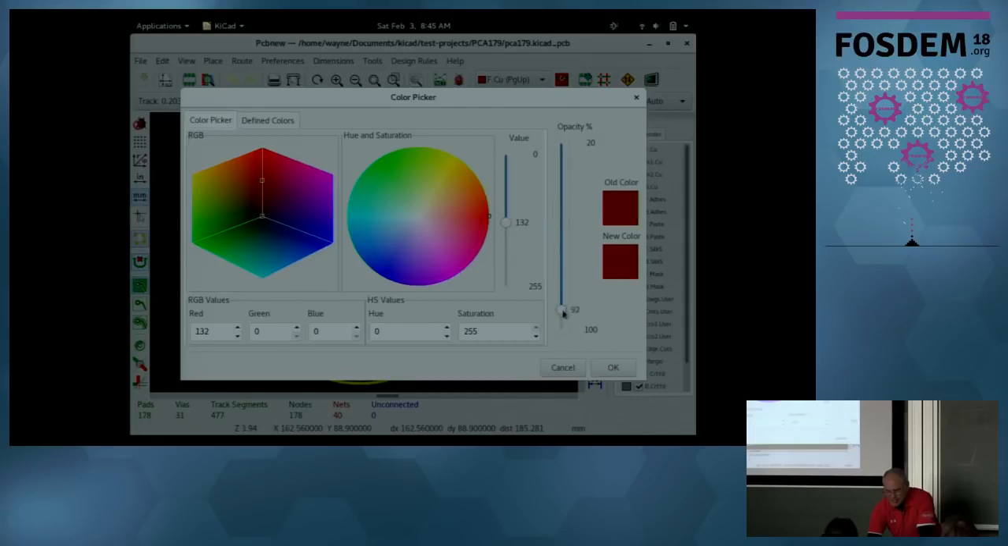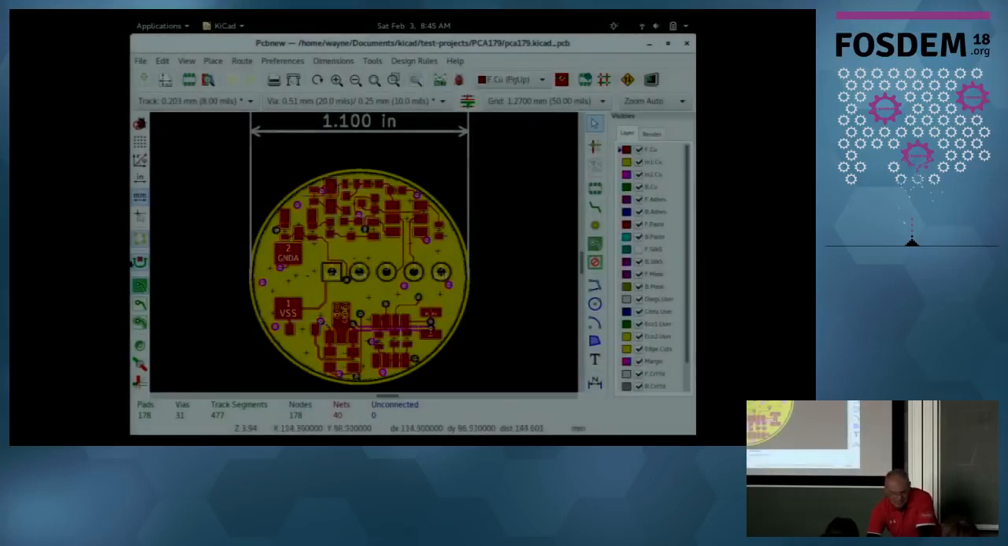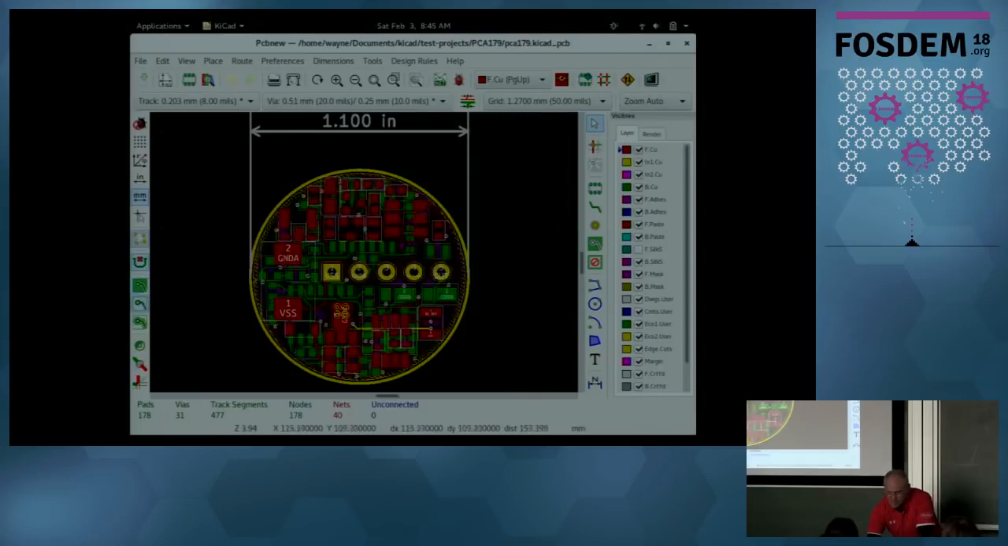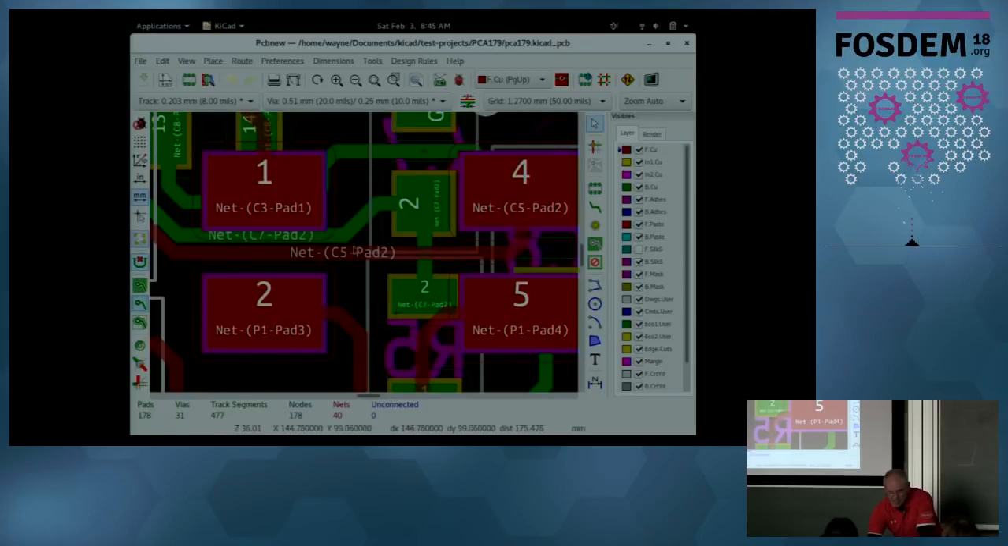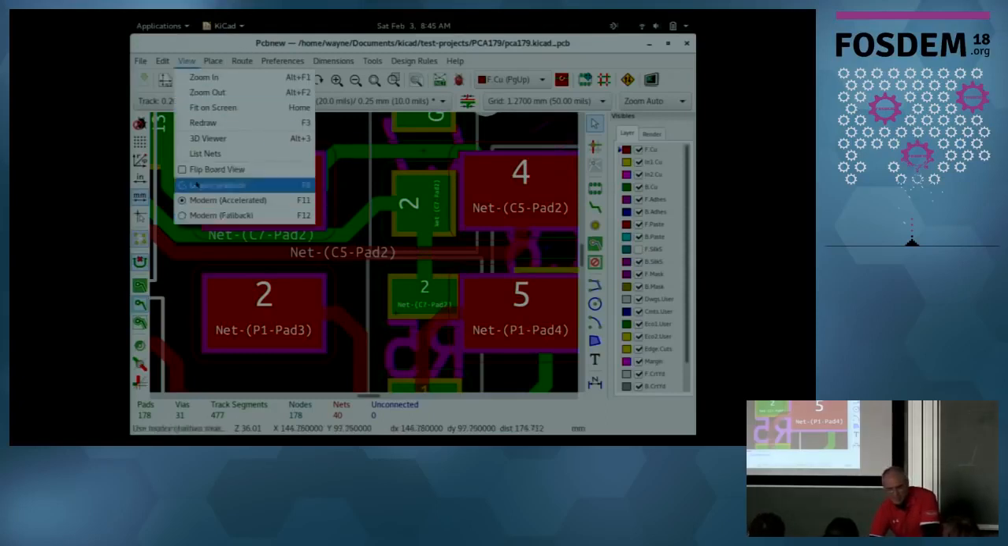So if I want to change the layer, say here's the bottom layer. Let's turn it off. You can actually see the layer transparency turned on right here in this net. So if you're looking at stacks of complex boards with multiple stacks, you can set the transparency to each layer and it makes life easier.